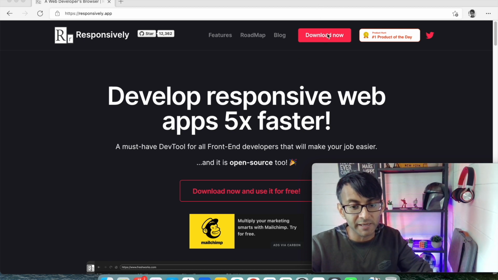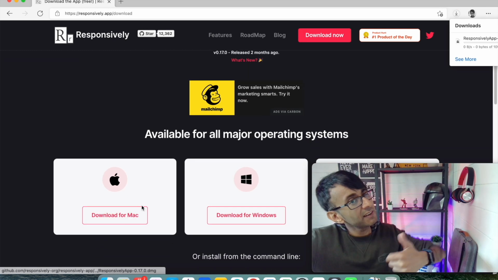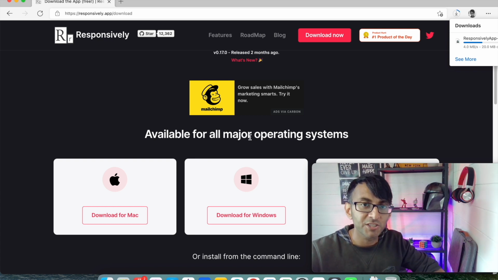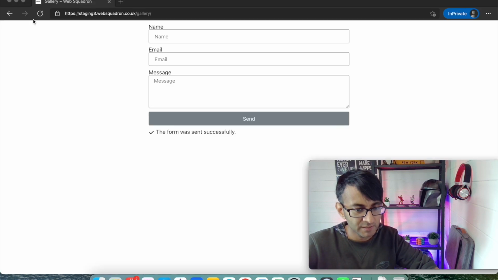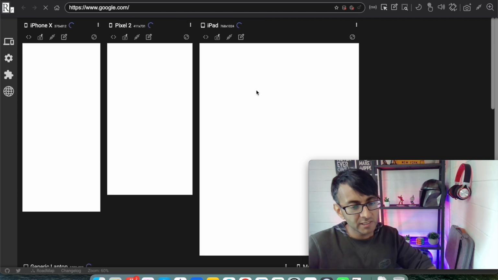So let's just go ahead and do it. Let's download. Okay, yeah, we want to download for the Mac because I have a Mac. Okay, and it's going to download. And once that's installed, we'll open it up and just see how it looks. So we've got the Responsively app. Let me shut that down. Let me shut this screen down as well. There we go. Right. So now I've got my screen.